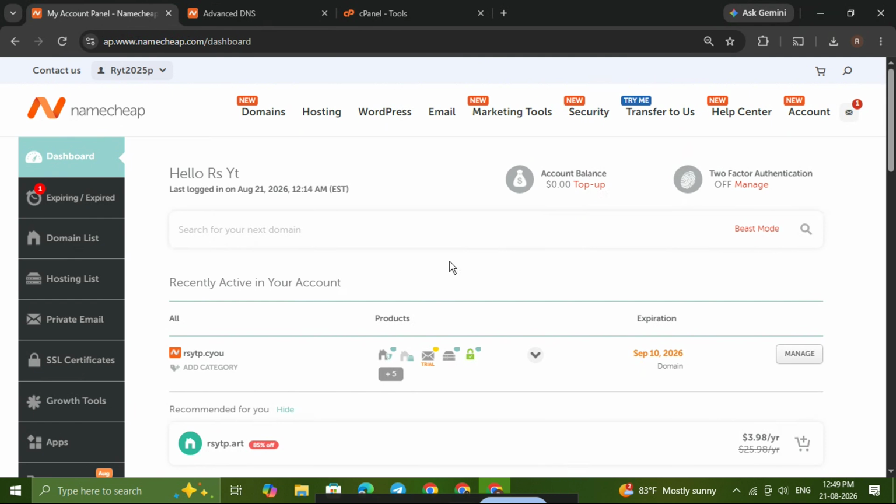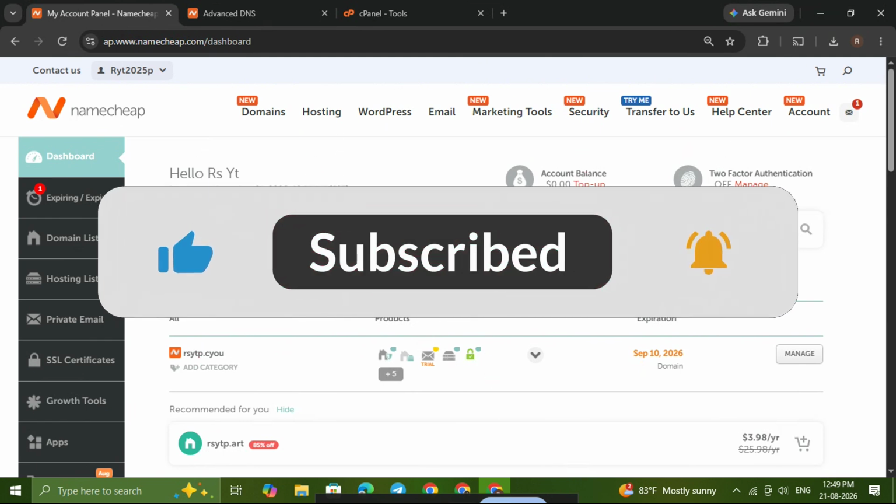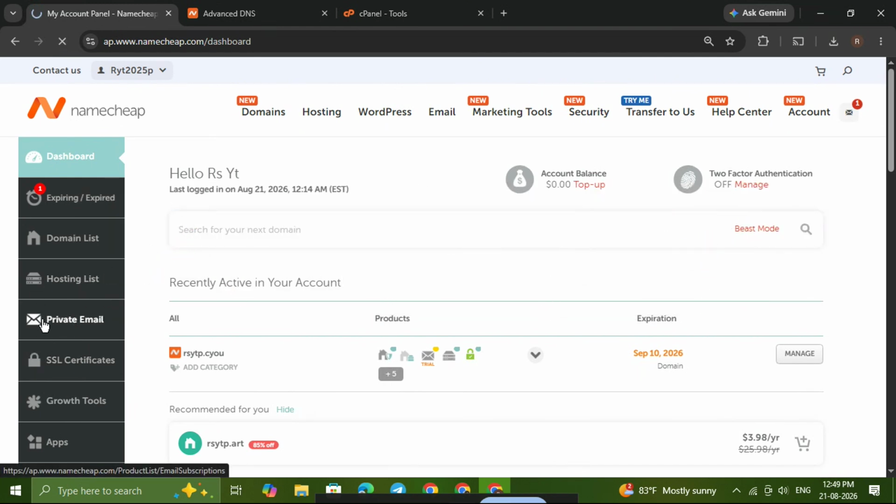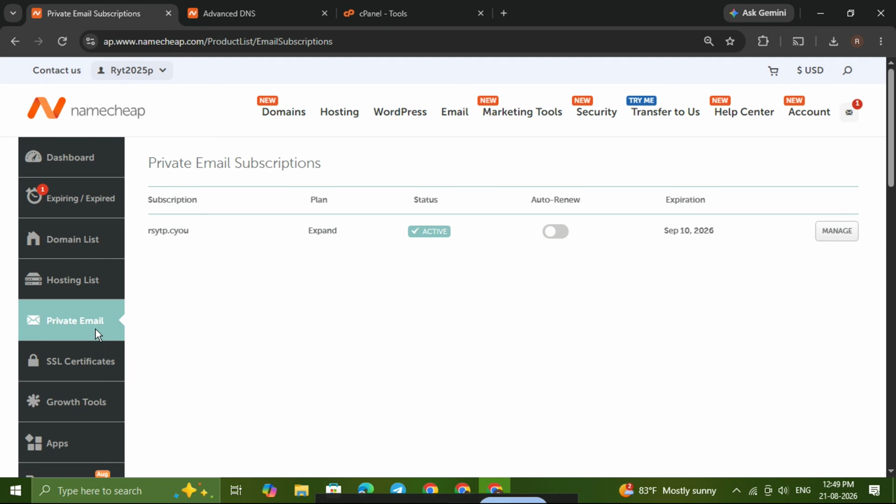Let's get started. First, log into your Namecheap account. Once you're inside your dashboard, look to the left-hand menu and find Private Email. This is where Namecheap keeps all of your business email tools and settings. Click on Private Email to open your email service area.